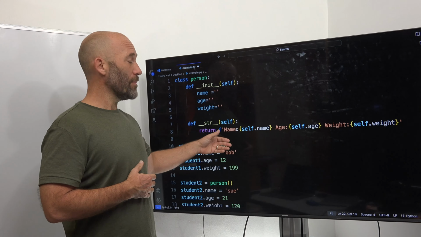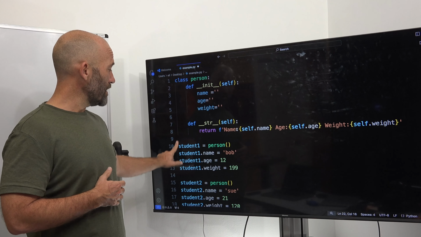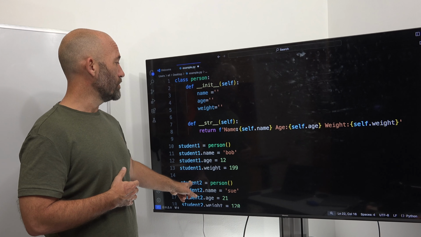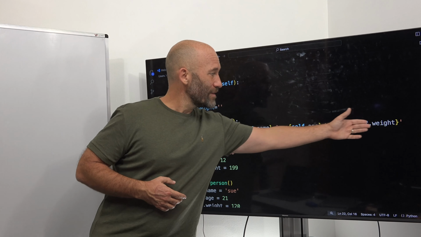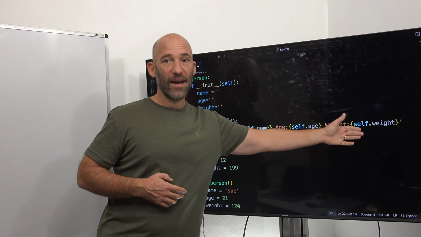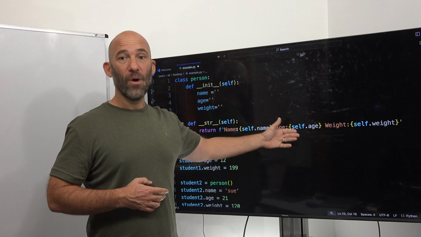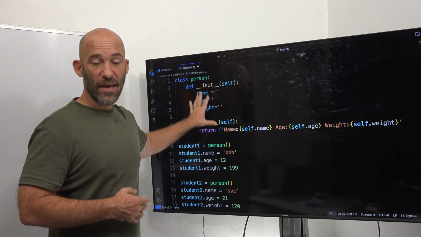So basically what's going to happen now is when we do a print of student 1 or student 2, what we're going to get back is this, so that we understand what is going on with this particular class.